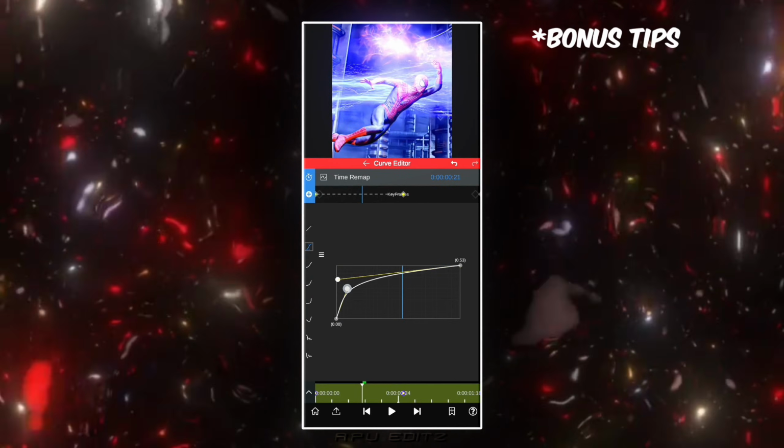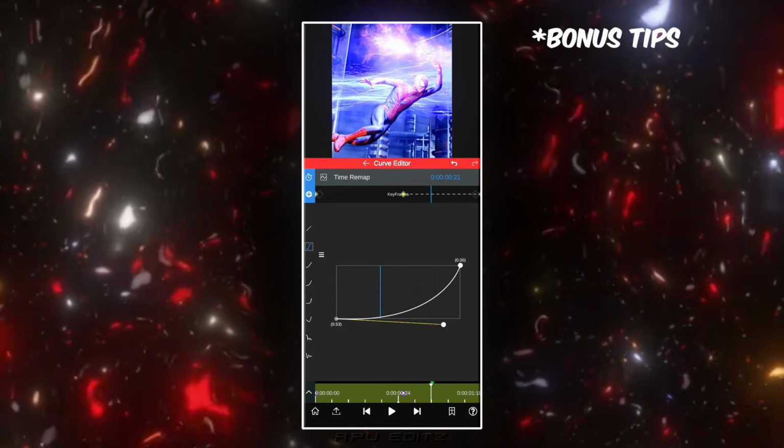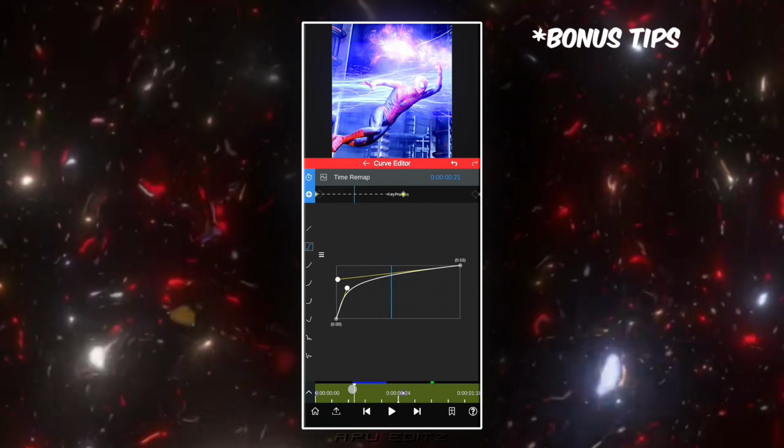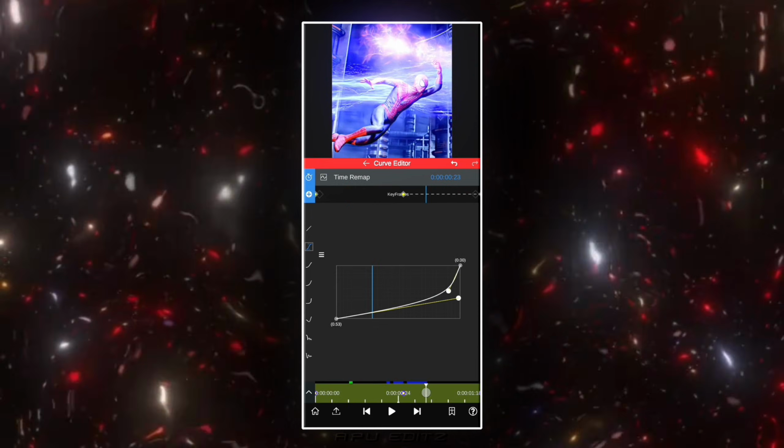You can also try this graph. Simply it's faster than the previous one, but I will recommend this one.